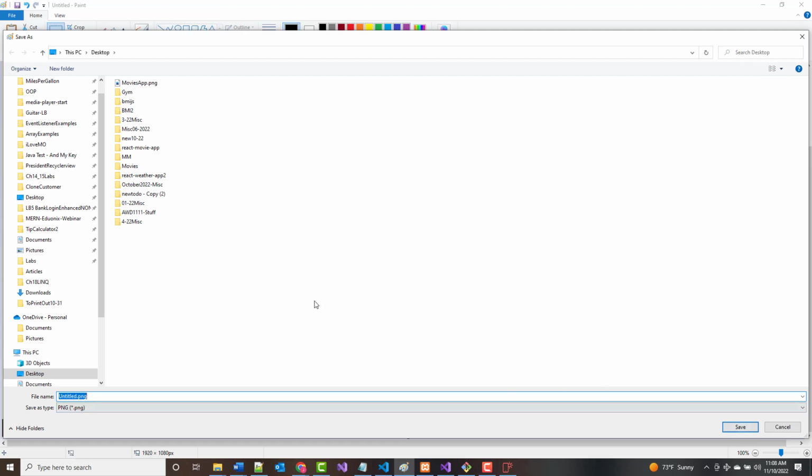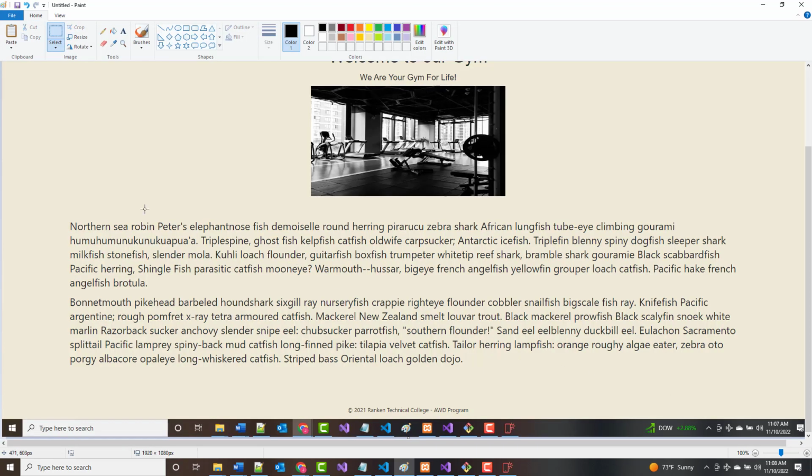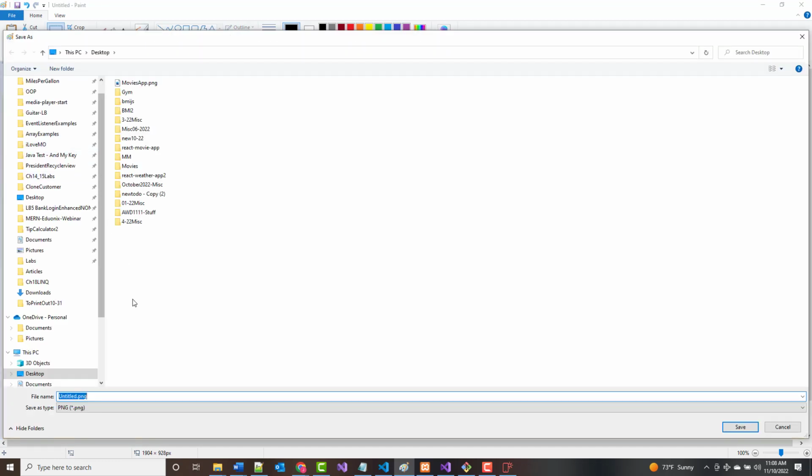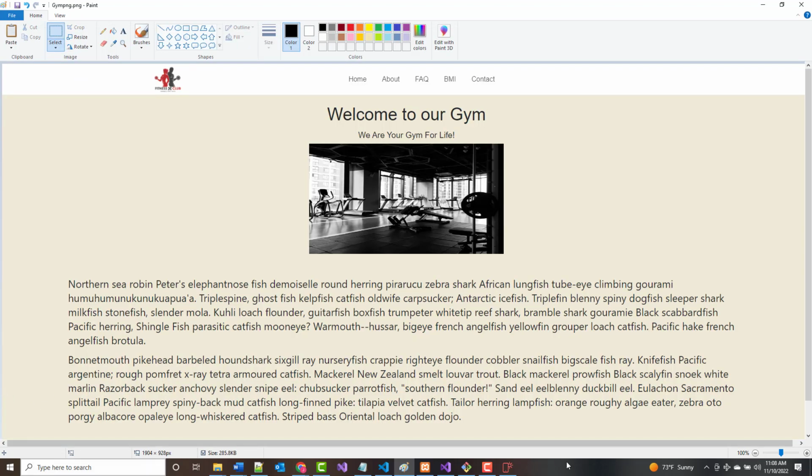Oops, I don't want to save it. Paste that in. That looks good. I will save it, and I'm just going to call this gym.ping. All right, and now I will come back into Mobirise.